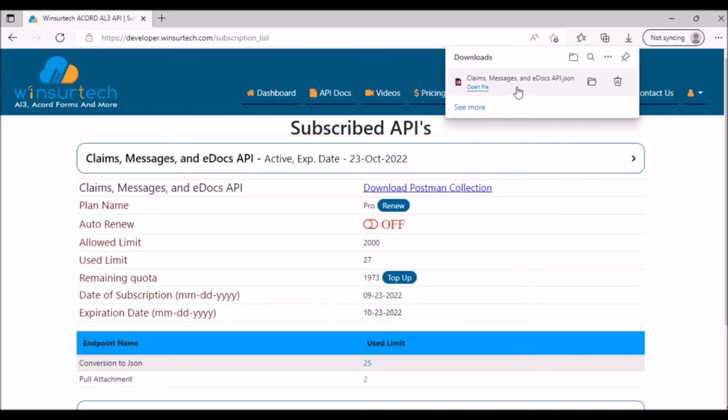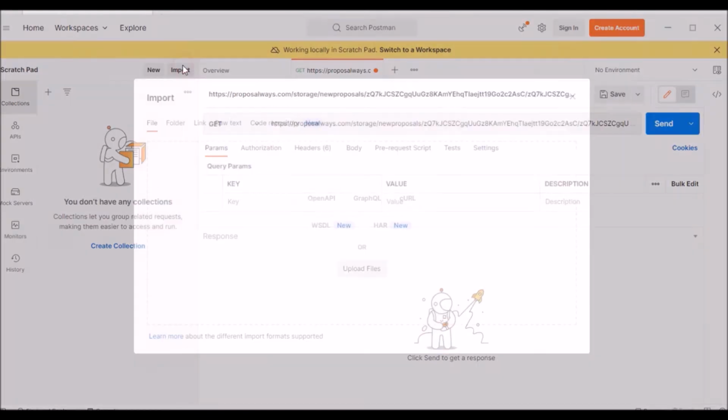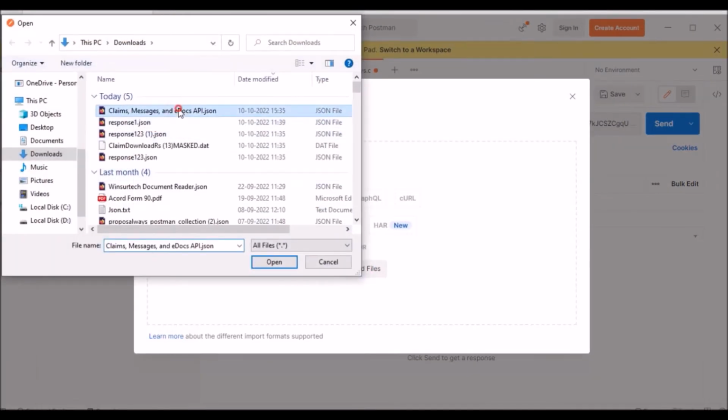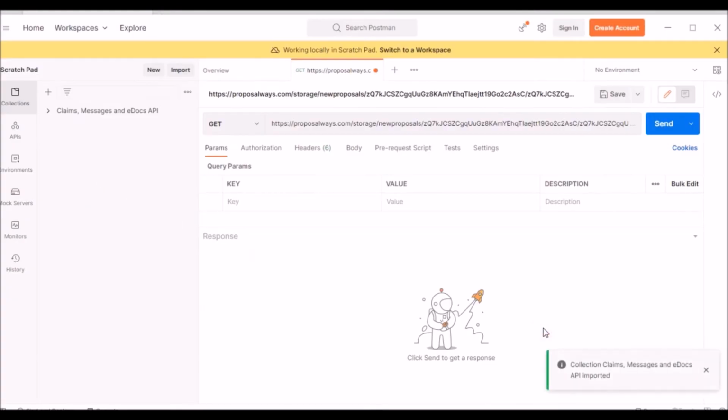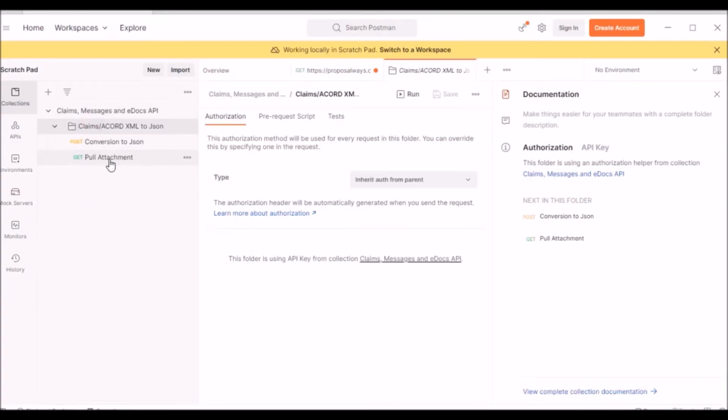As you can see, we have downloaded the Postman collection. We are going to the Postman application right now. We will import the downloaded Postman collection. After clicking on it, you will see there are two endpoints. The first one is conversion to JSON.